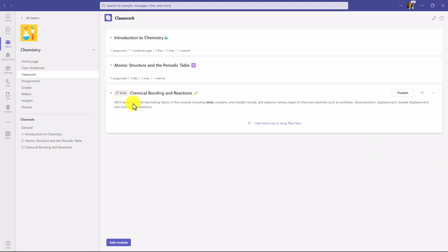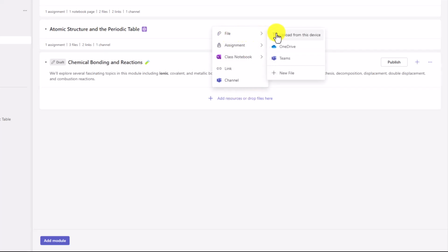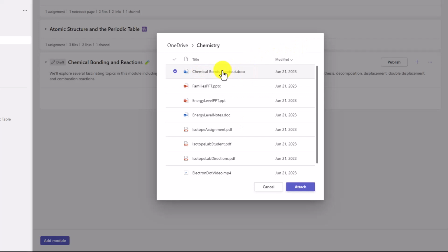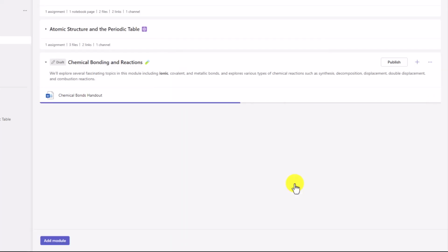There's my draft module, and you can see right here it says draft state. Now the first thing you want to do is add resources, or you could drop files, but we're going to click the plus to add resources. And you have many options. We're going to start out with something simple. We're going to add a file, and I'm going to choose a file that I already have in my OneDrive. So I'll click OneDrive. I'll go into my chemistry folder, and I'll add the chemical bonds handout and click Attach. And it adds that Word document right there.